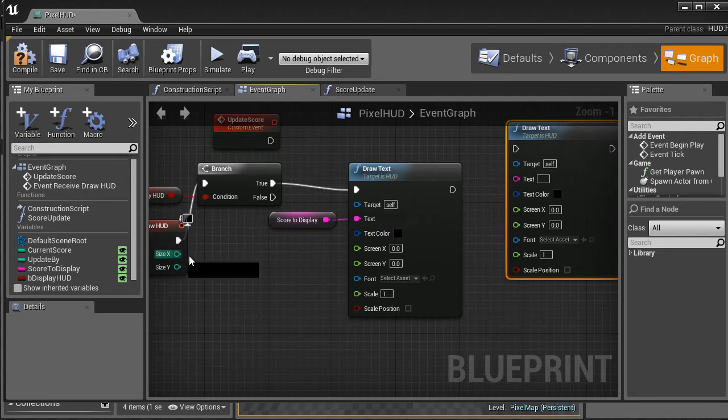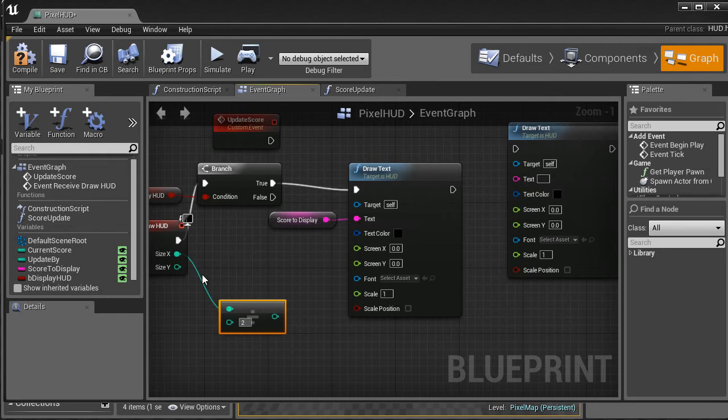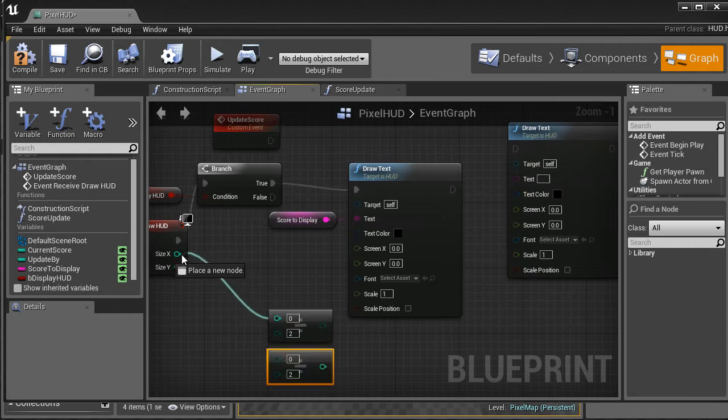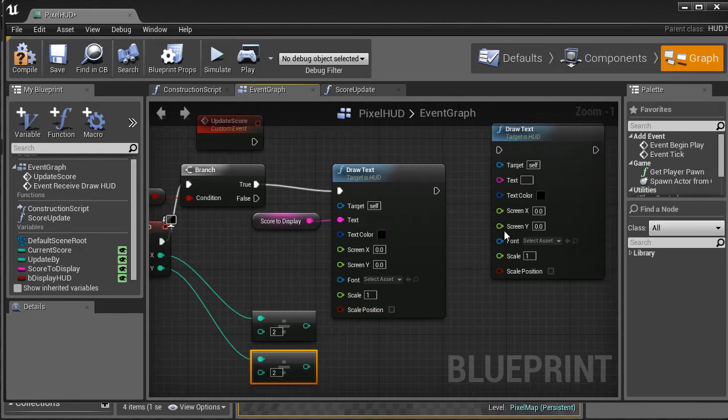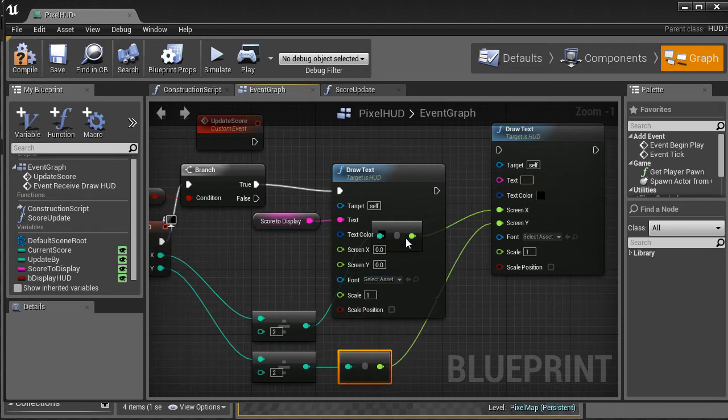So let's pull out from here x value, and we'll type in divide by 2. So we'll get integer divided by integer, and we'll type in 2. So x is divided by 2. Let's just copy and paste that. Do that for y as well. So both of those divide by 2, and we're going to feed x into here. Notice it gets converted to float because this is a float. And so we've done that for both of them.